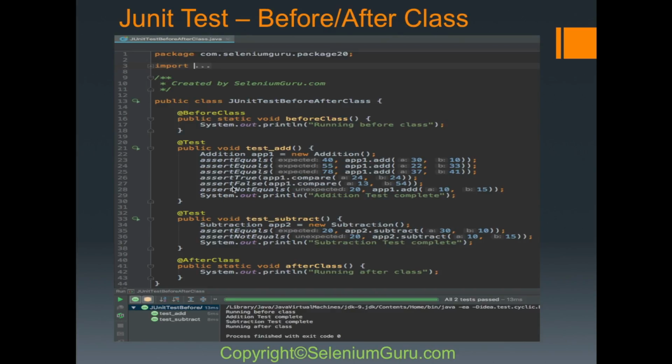The common use is, let's say you want to create a file, then you can use a before class method where you actually create the file. You do all your tests, and at the end, let's say you want to delete that file, then you can use after class and delete the file. That's one common use of before class and after class.